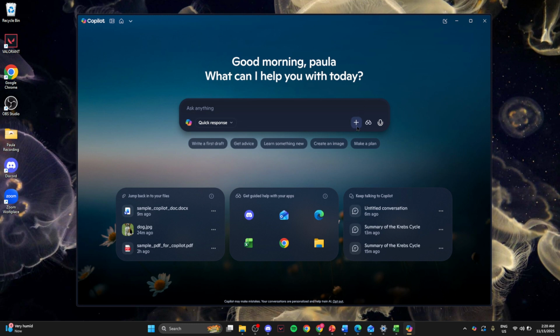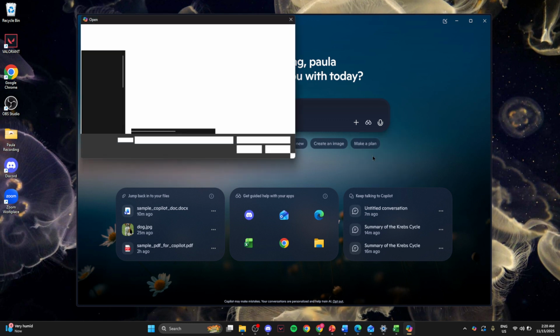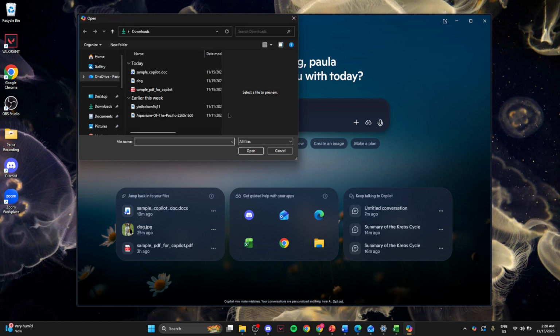Now here's the key part. Look for the option that allows you to upload or attach a file. This option is usually visible in the chat interface, often represented by an icon resembling a paperclip, or simply labeled as Upload or Attach File. If you're having trouble finding it, don't hesitate to hover over icons or look around the interface, as UI designs change frequently and can vary depending on the version you're using.